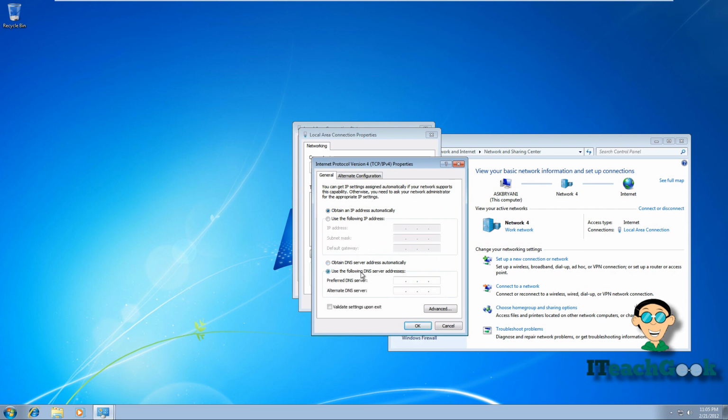So we want to make the server's DNS so we can find it. Make sure you put the server's IP address where the DNS goes right here. And for the second one, we can put the original DNS server we had before, so make sure we can still get internet. All right. Press OK.